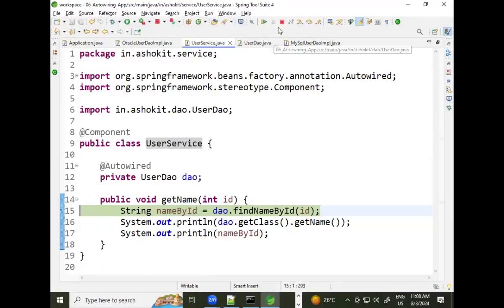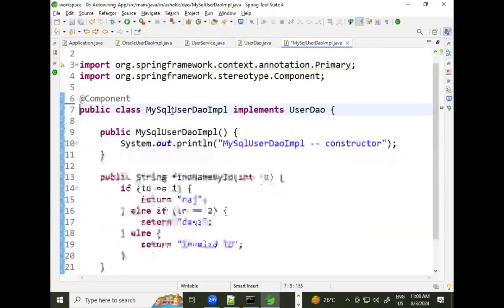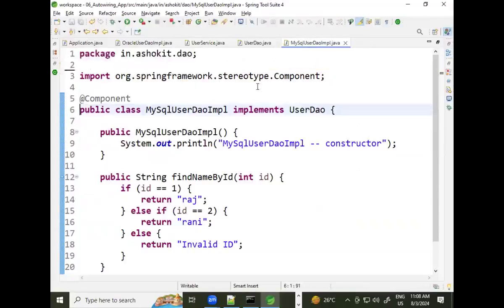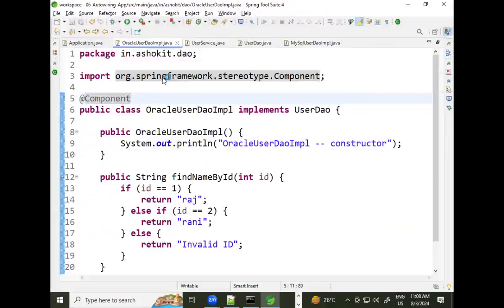And there is another way also, guys. If you don't want to use the primary, there is another way available. What is that? For this component, I'm giving the name as MySQL. That is called the bean name. For this one, I'm giving the name as Oracle.